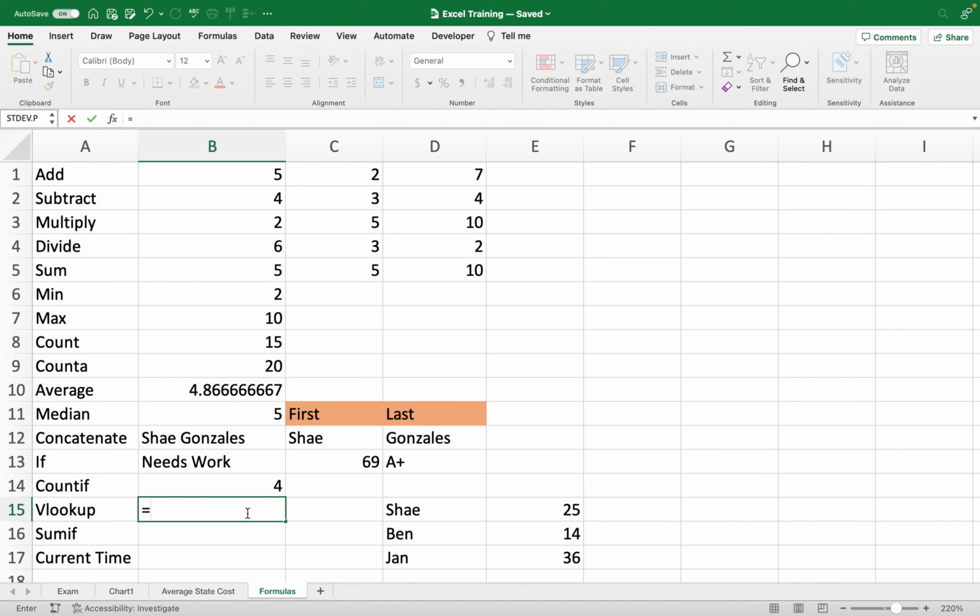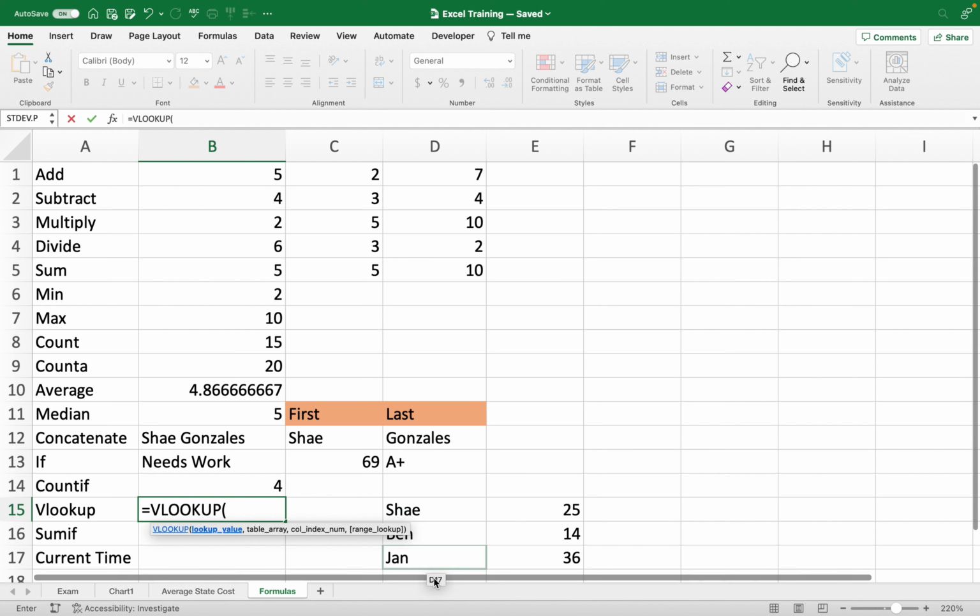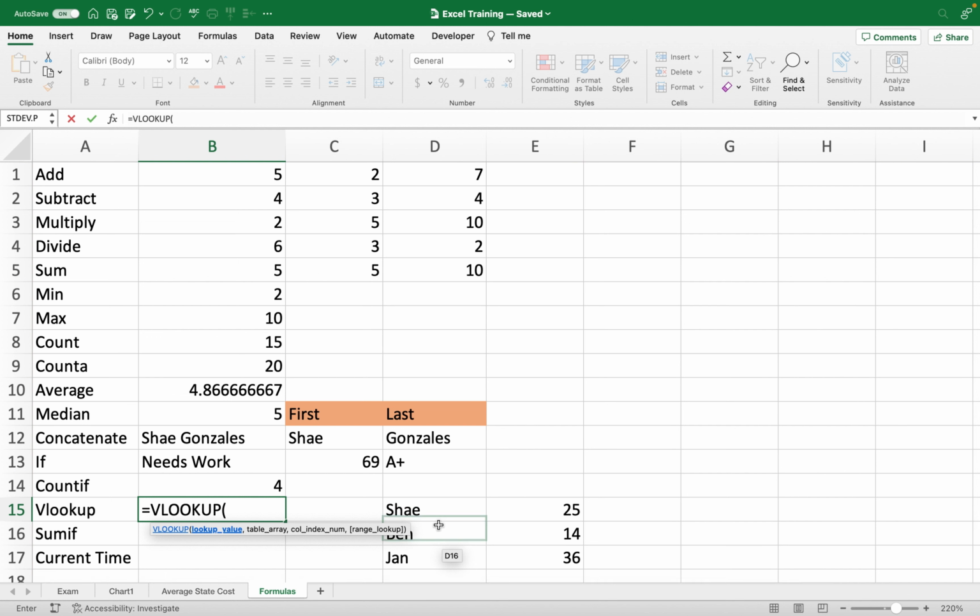So you can say equals VLOOKUP, select the lookup value. So here we want to say, okay, what is the value here that we are trying to look up? Well, we really want to know how many dogs Jan has. We're not really certain. So we're going to place our comma there.